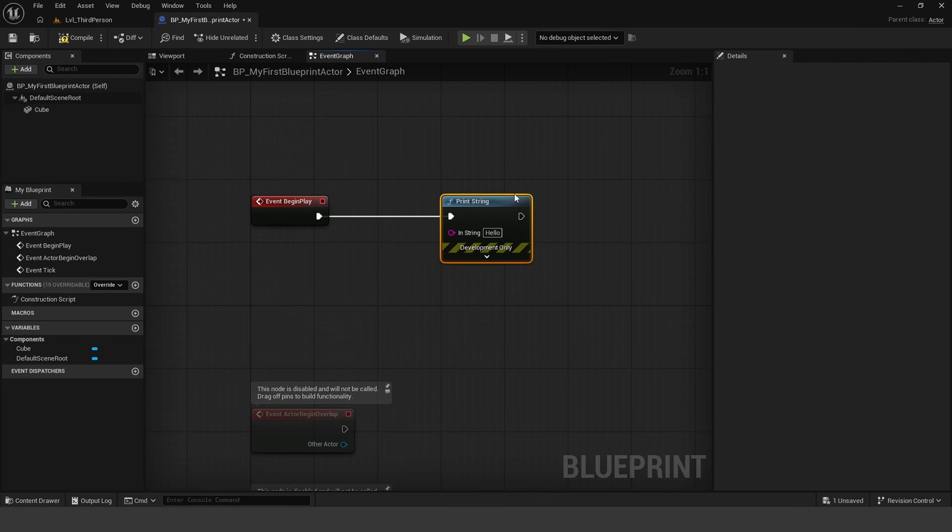And basically what this is doing is we have the event begin play, which calls when we play the game. So when we hit that green play button, this node fires off whatever is connected to it. So you can see this wire that's connecting to this print string. Basically what this is going to do is just print off this text over here which says hello. So now that we've hooked this up to our event begin play, we can hit this compile button and save that.